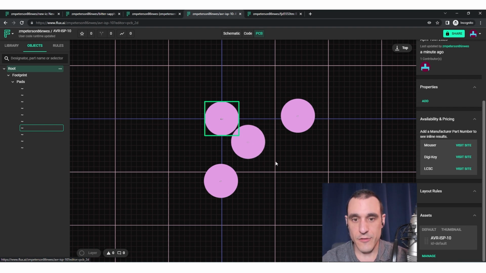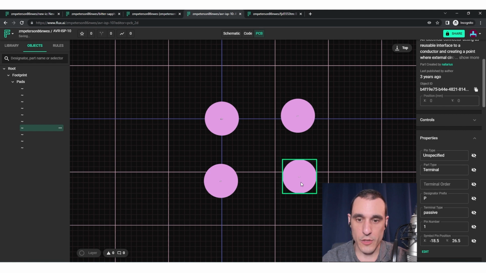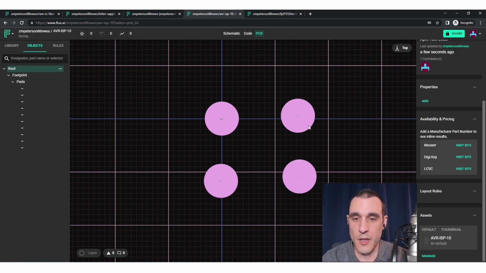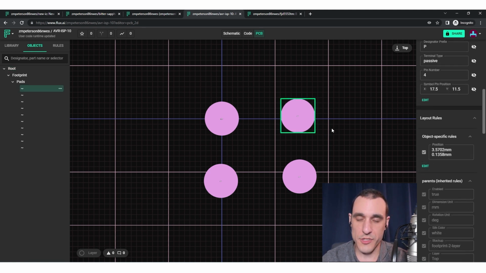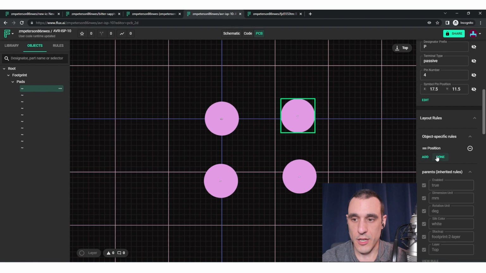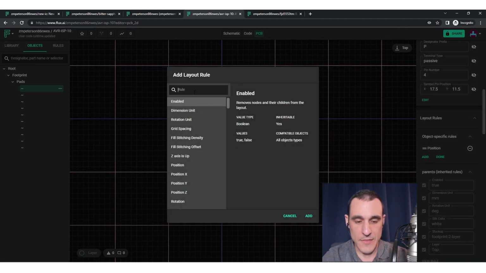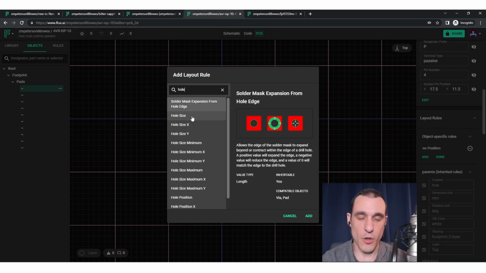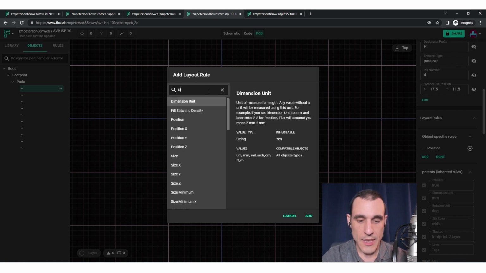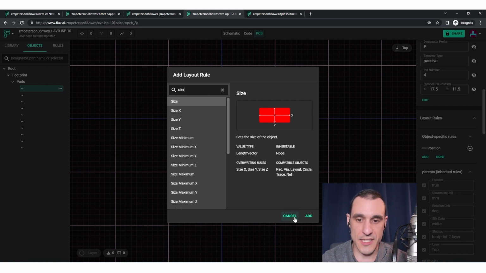So to do that, first you of course have to arrange all of these pads in the proper locations, but then once you arrange the pads, you can use the object specific rules to adjust the pad shape, and of course you can convert them to through-hole pads if needed. So to do this, we would hit the edit button, click add, then we could use the pad shape rule, we could use the hole rule to place a hole in the pad. We can then apply solder mask expansion around that hole, and then we can use the size rule to adjust the size of these pads.